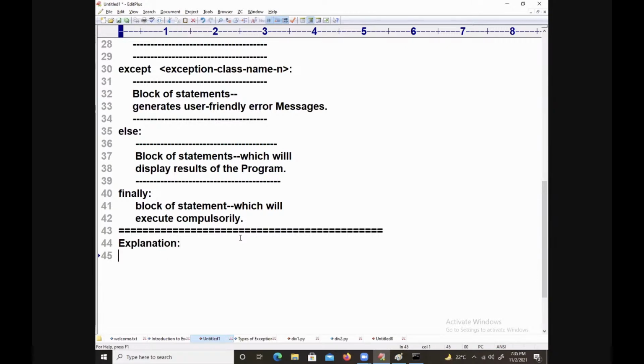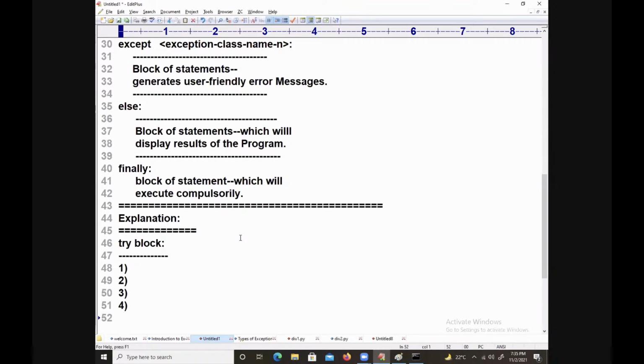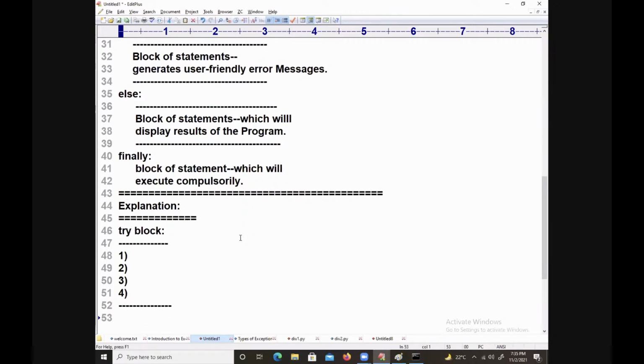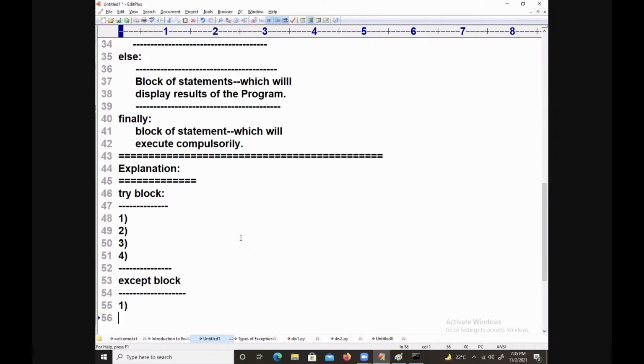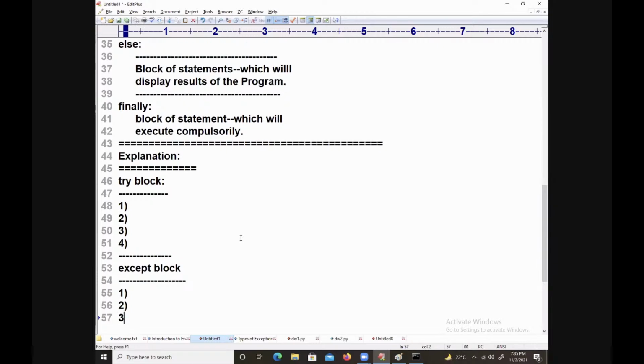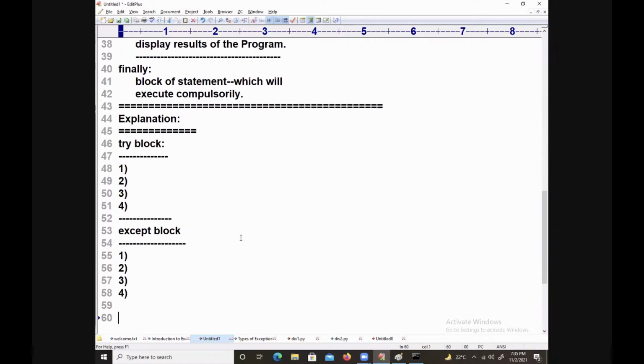What is in the explanation? In this explanation, I will explain what a try block is. I will write about the try block. Saifuddin, don't worry, ma. I will explain first point, second point, third point, fourth point. Next is called what? Except block also I will explain. Super, I will give perfect notes for you. First point, second point, third point, fourth point. What we observed, we will explain.